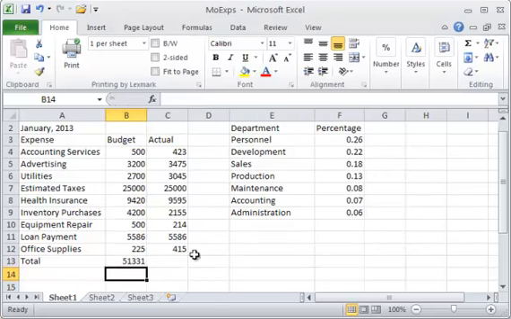And then the same thing we want for actual. This time if you want to just double click, it'll automatically select that range of cells, C4 through C12, and we'll get a total for those numbers.